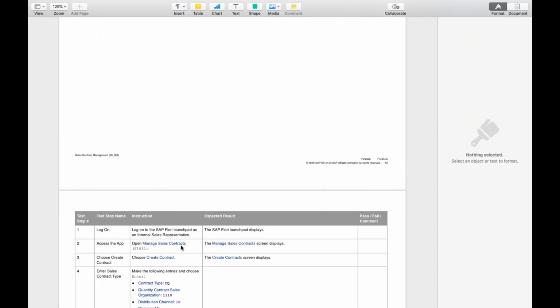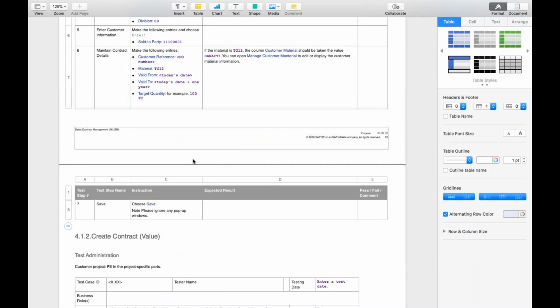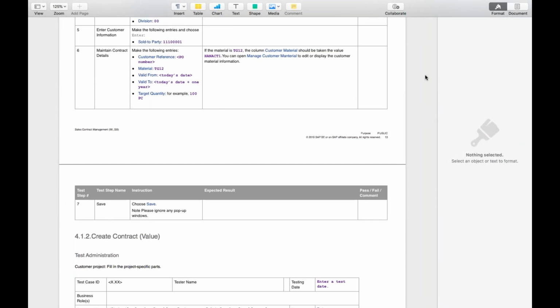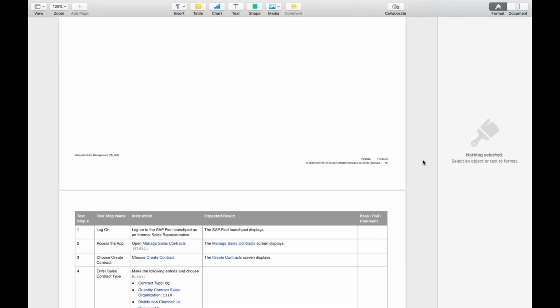Go to manage sales contract, click on create contract, enter the contract type. So these are all data which is pre-delivered by SAP. Okay, so enter the sold to party, enter the PO number, material, valid from, valid to, everything is provided to you as a test script. What you need to do is just follow the same thing in the SAP system and you'll be able to write your pass fail comments here.